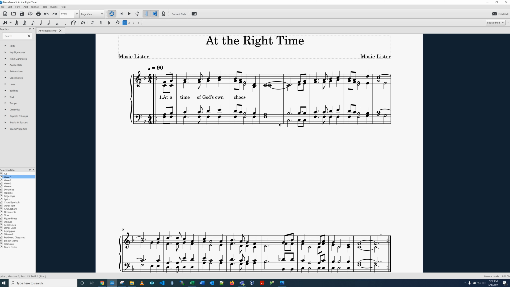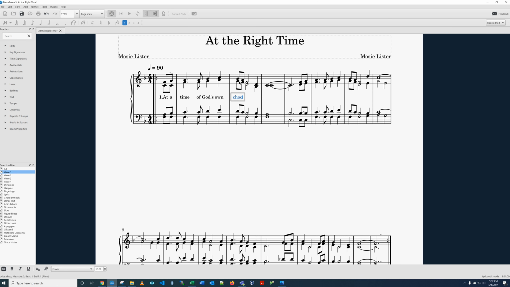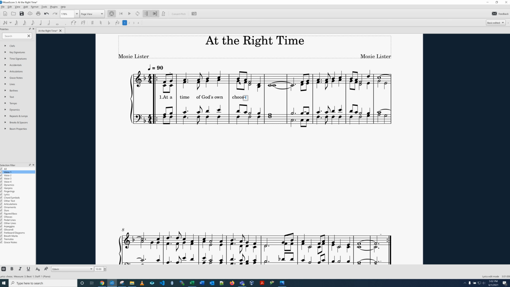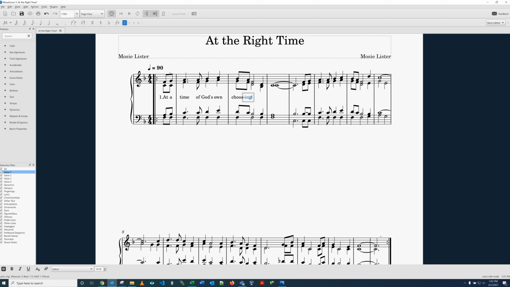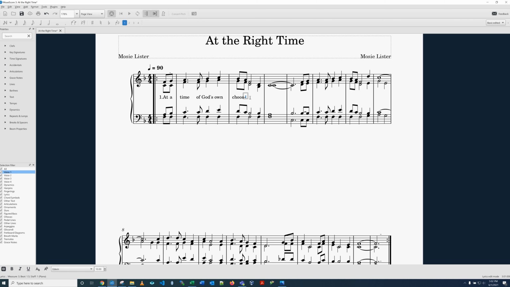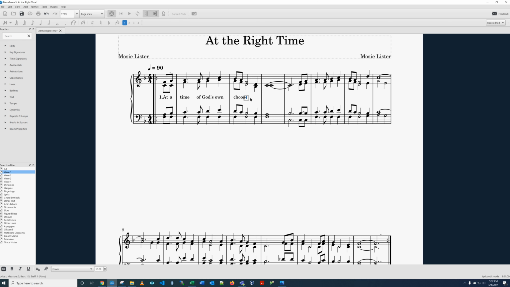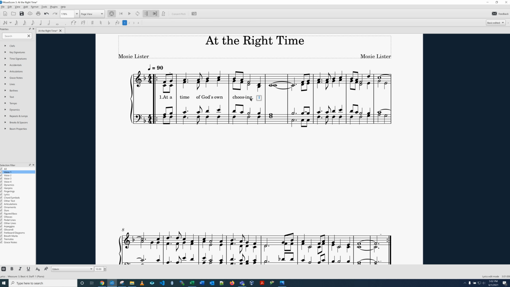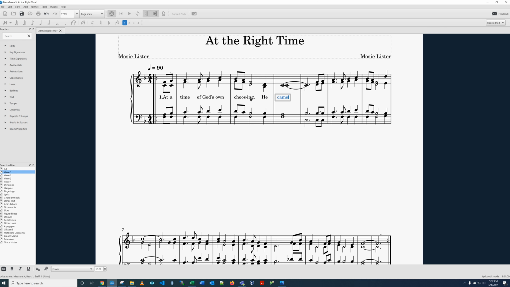If you push the hyphen only once, here, I'll undo what I did so you can see. So if I push the hyphen just once and then do this, it's going to put the ing on the 8th note, which is not what you want to do. So the ing needs to go in the half note, so push the hyphen twice. So choosing, comma, and then just keep typing the words in.